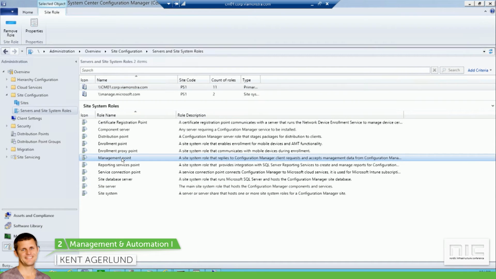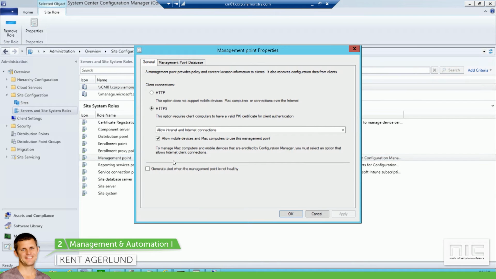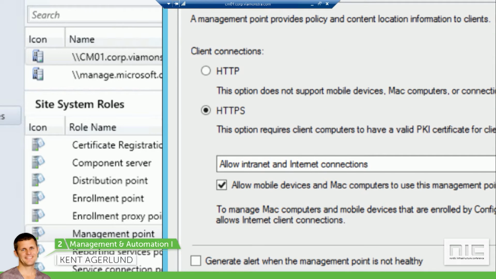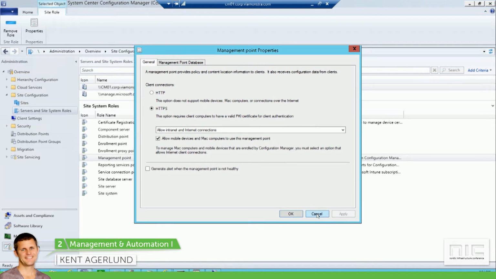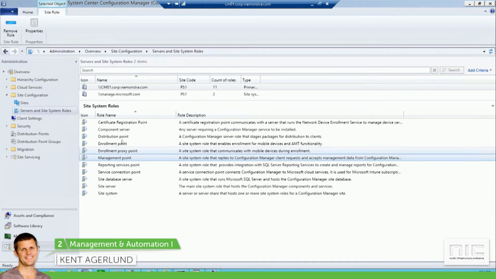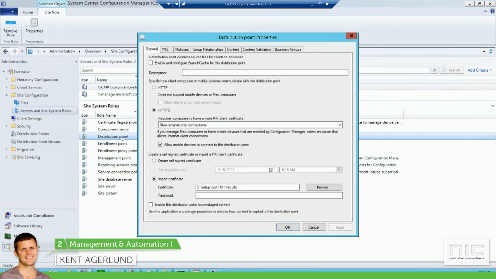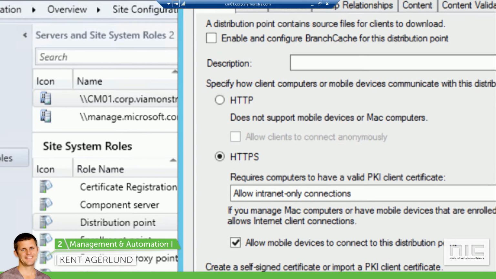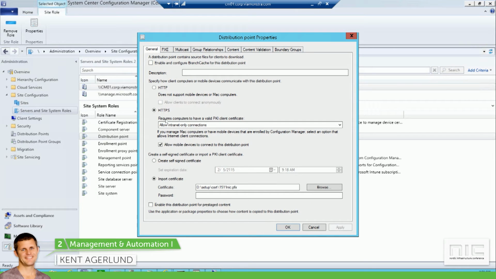I have been in on my management point, and I have configured my management point here to be in secure mode. And I also allow mobile devices and Mac devices to use this management point. I have done the same for my distribution point. So you'll see here, I'm allowing my distribution point to use mobile devices. I'm allowing my mobile devices to use my distribution point, not the other way around.